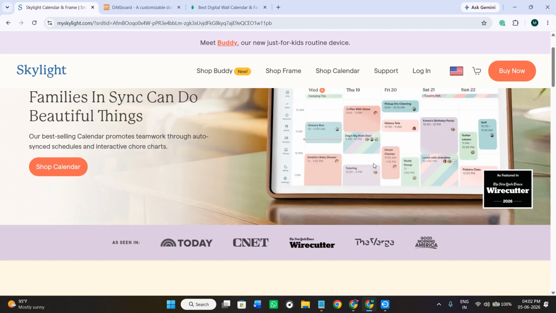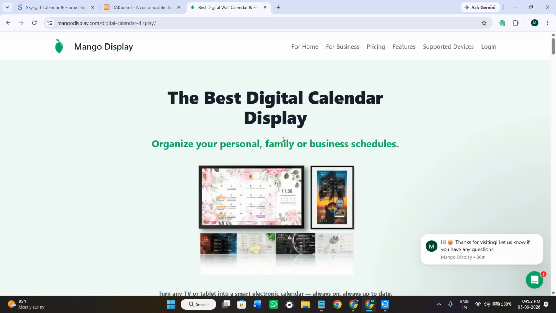So if you are looking for a digital calendar display for your home, the three most popular options are Dakboard, Mango Display and Skylight Calendar. Each one is built for different types of users. So let's see which one fits your needs the best.